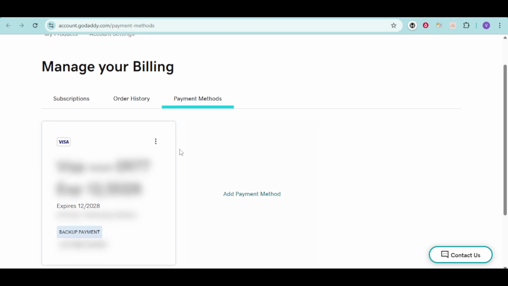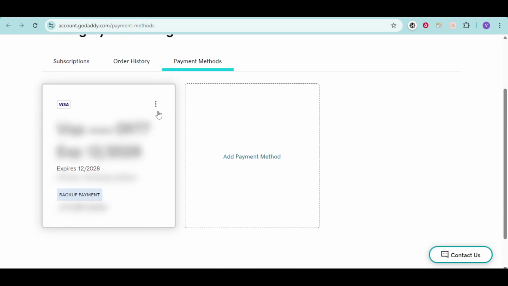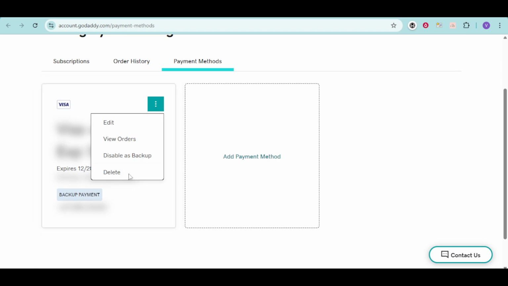Once you've located the correct card, look for the 3 dots next to it. This is typically shown as a small menu icon, sometimes called a More Options menu. Click on those 3 dots, a small menu will pop up, and in that menu choose the delete option. You're not done yet, but this is the first key action.